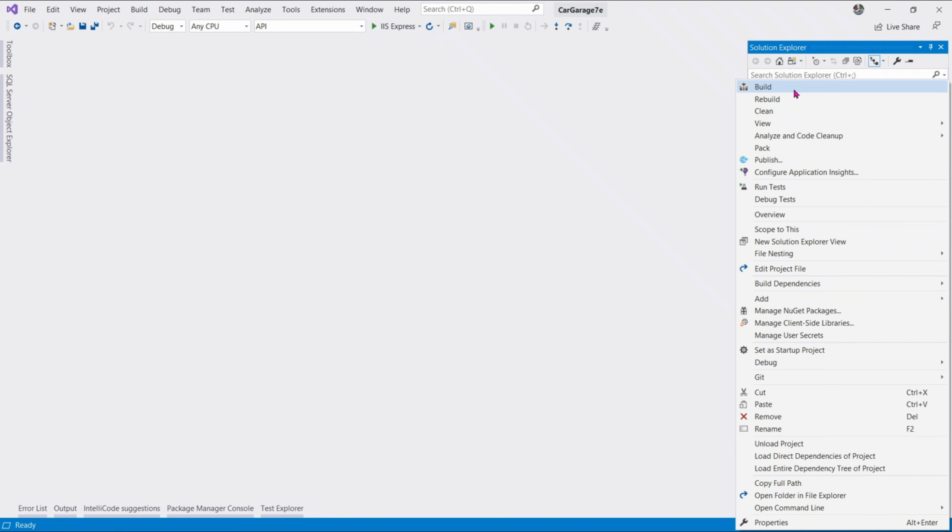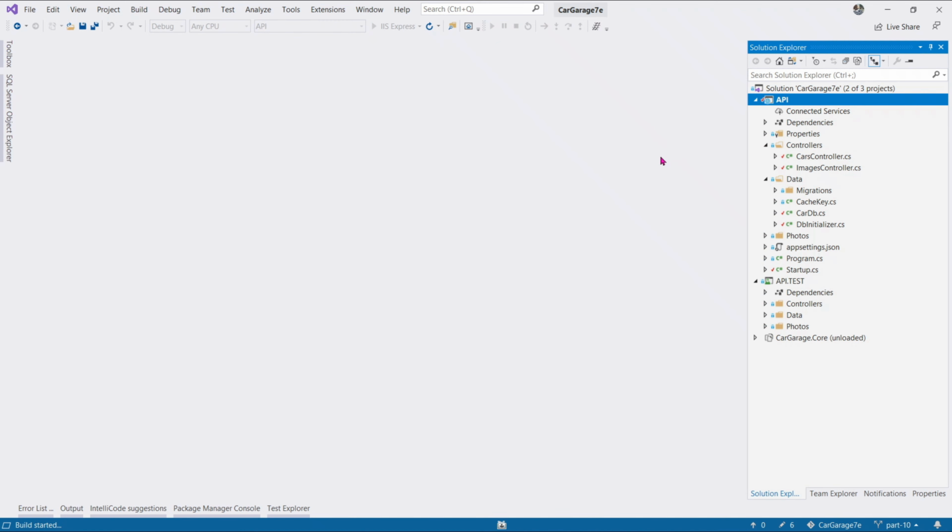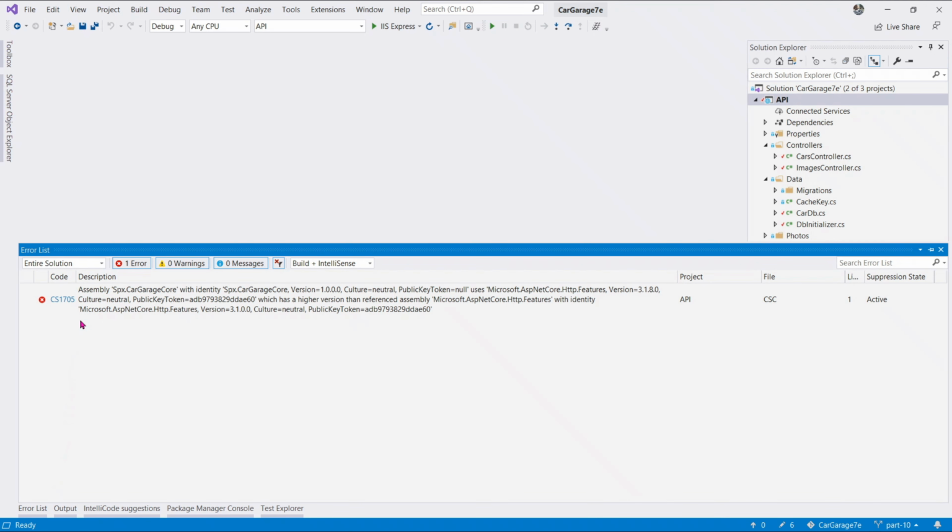So let's go ahead and build our solution, and everything should check out fine. So I'm looking. Oops, on the bottom left corner of your screen we have a build fail. Let's click on the error list tab down here, and the message is: assembly SPX Car Garage core with identity SPX core version 1 uses Microsoft ASP.NET Core HTTP features 3.18, which has a higher version than the reference assembly Microsoft ASP.NET Core features with identity that is 3.10.